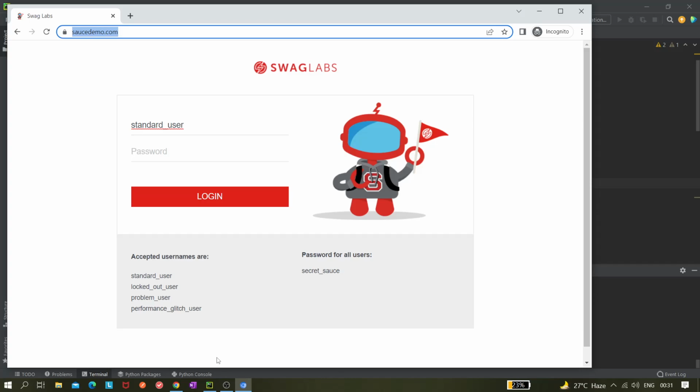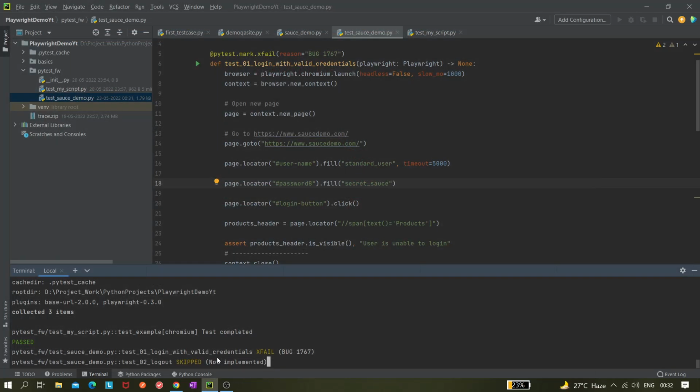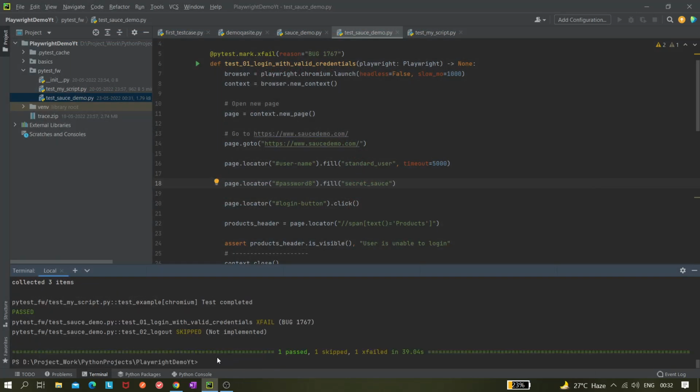Okay, let's wait for a few seconds because it will take around 30 seconds timeout. Okay, now you can see it is showing this bug number 1767, and because of that it is xfailing. So we know this is expected to fail and we are giving this message.